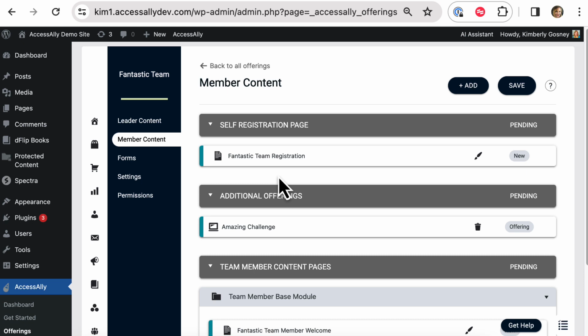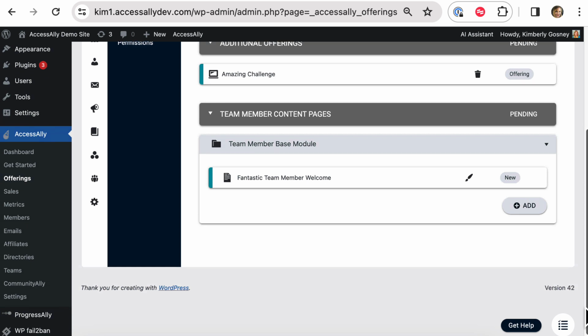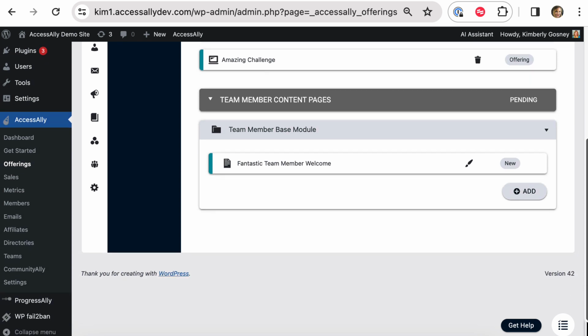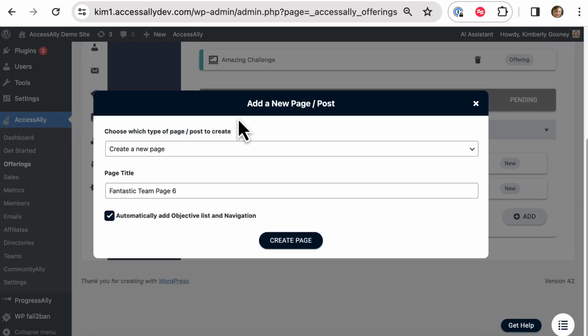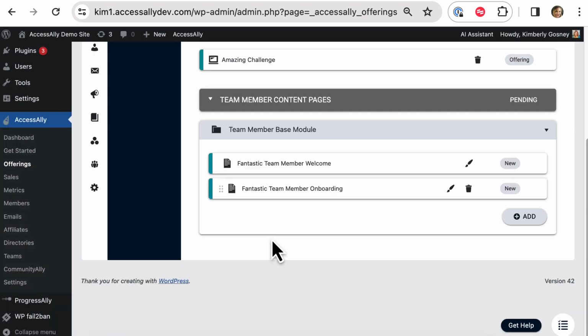So here in the Member Content tab, you can continue the process if you have unique content that's not already on your site that is given to this team member. So for example, I can click Plus Add, select New Page, and create a team member onboarding page. So now when my team member gets access to this team, they will see their member welcome page, they will see their member onboarding page, and they'll see everything in my amazing challenge the moment they join the team.